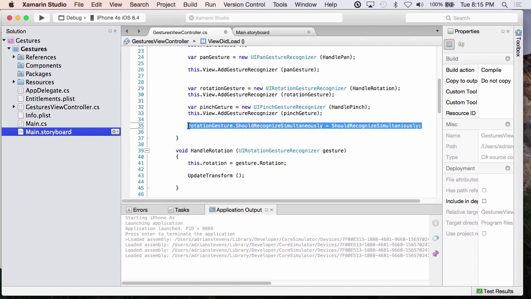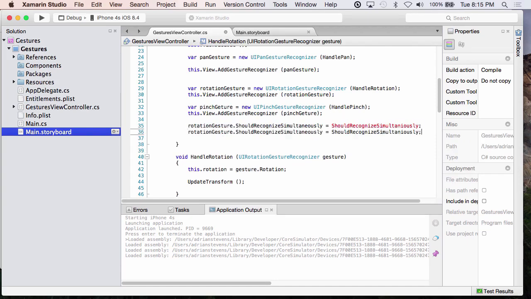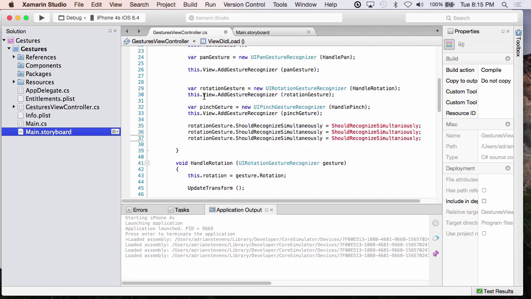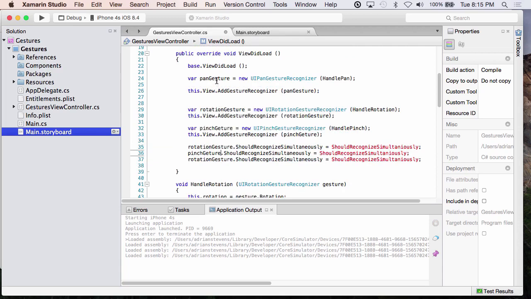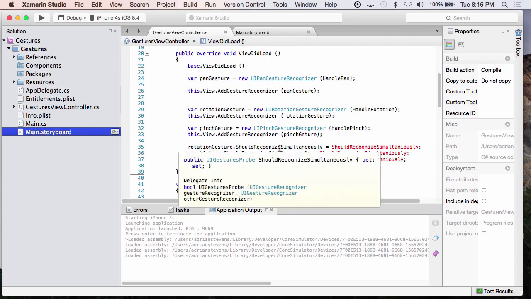And we'll do the same thing for our other two gesture recognizers as well. Do a little bit of copy paste. And let's use our pinch gesture and our pan gesture. And so what's going to happen now is if more than one gesture is attempting to be performed at the same time, it's going to execute this should recognize simultaneously delegate. It's going to get executed, and it's expecting a Boolean result, true or false. And that's going to let us know whether we should or should not allow the second gesture to be performed.